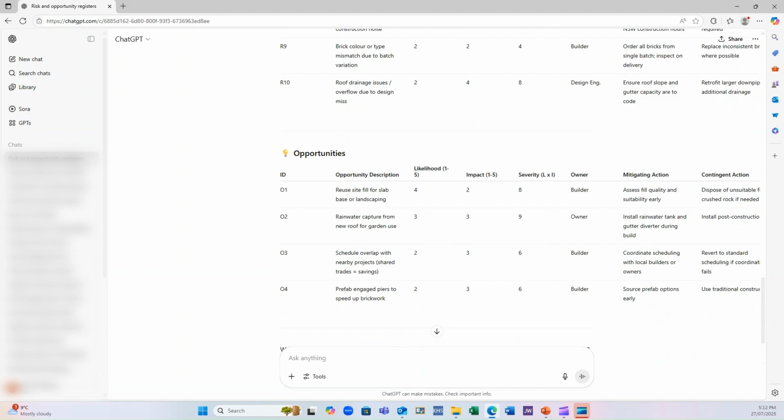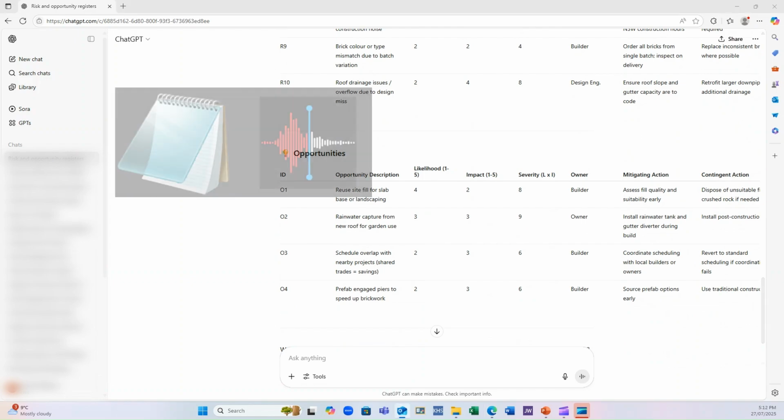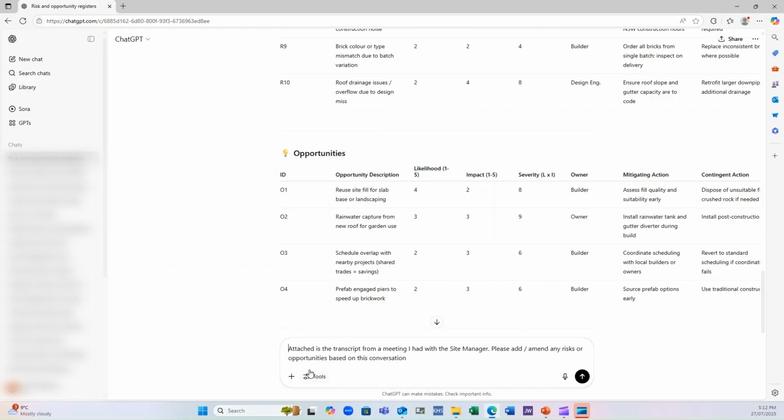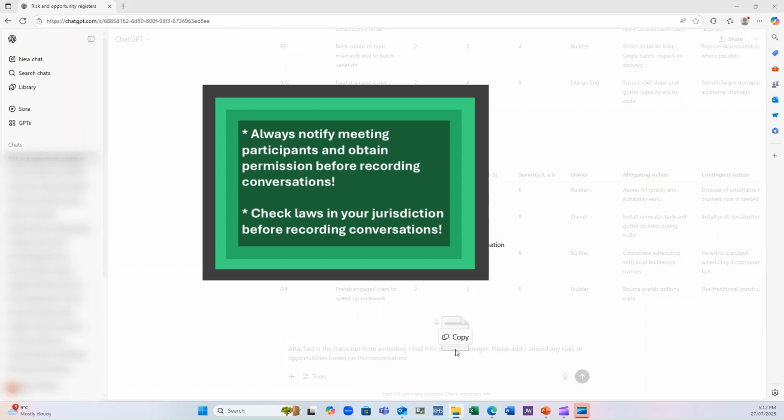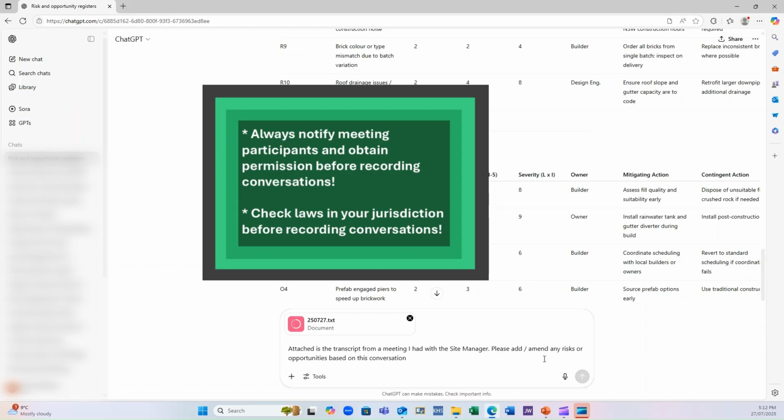Now, what I have is a transcript from a meeting that I've had with a site manager. We're going to ask ChatGPT to add or indeed amend any risks or opportunities based on this conversation. You need to bear in mind that when recording any conversation, you must at all times let meeting participants know that you've recorded the conversation. I've done this, and you also need to be mindful of the laws that apply to your jurisdiction, because in some cases there are laws which tightly govern the manner in which conversations are recorded.